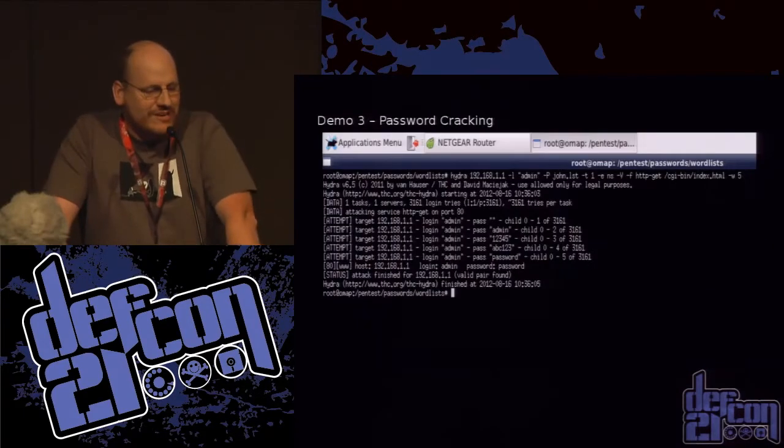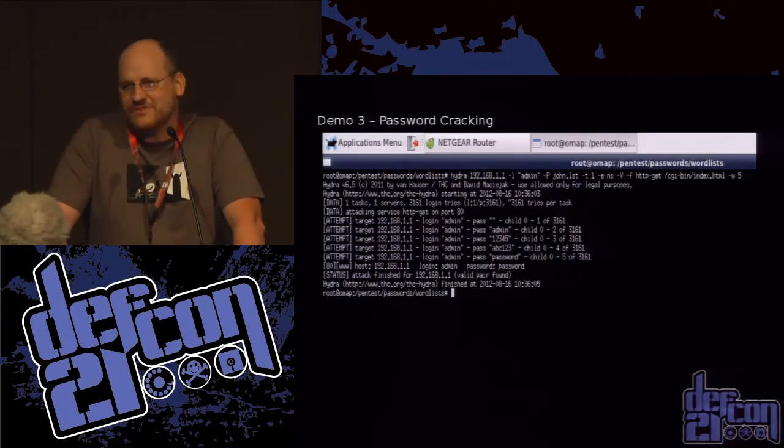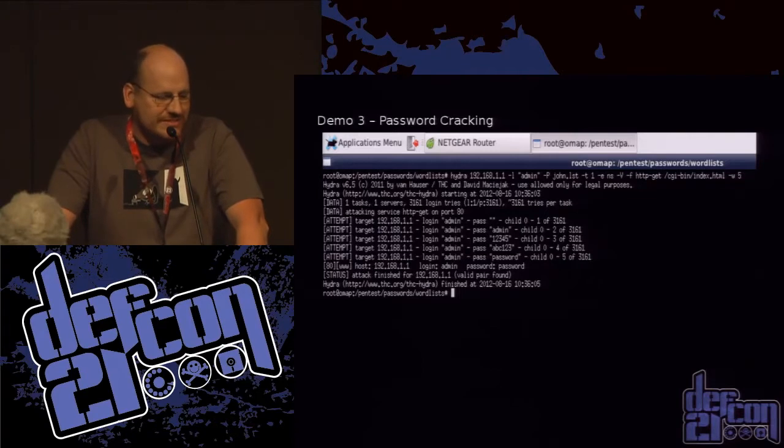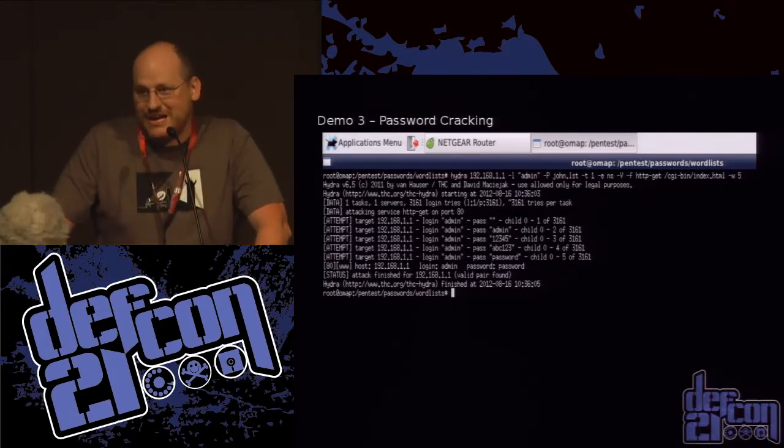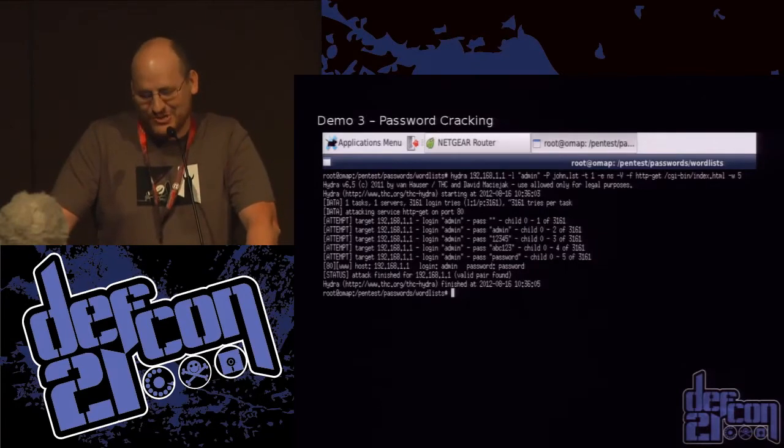Of course, we like to crack passwords in general. Run up Hydra. This is Hydra running against a router. And you can see that this guy's not even that good. He went with straight up password. He couldn't do the 1.